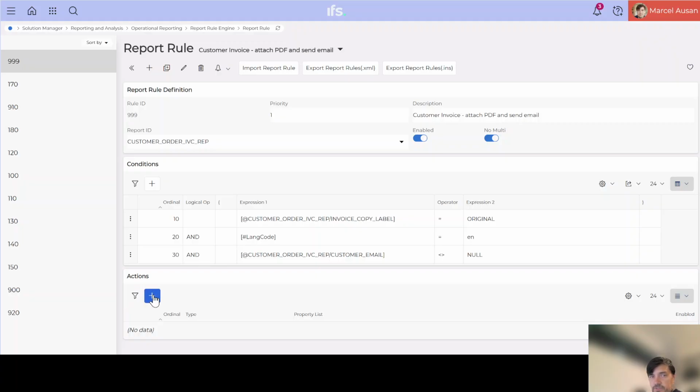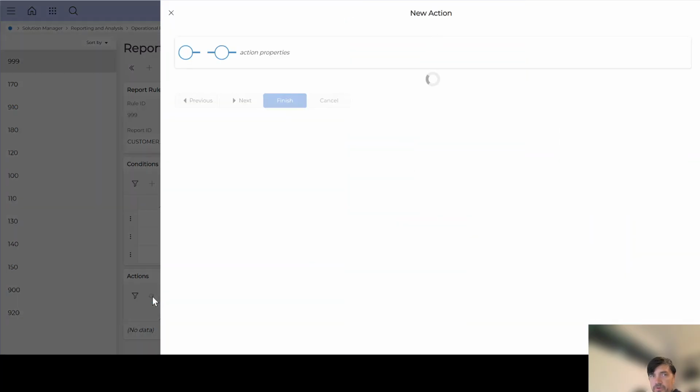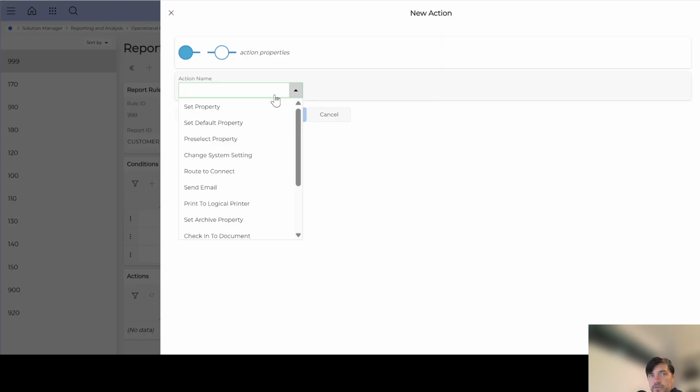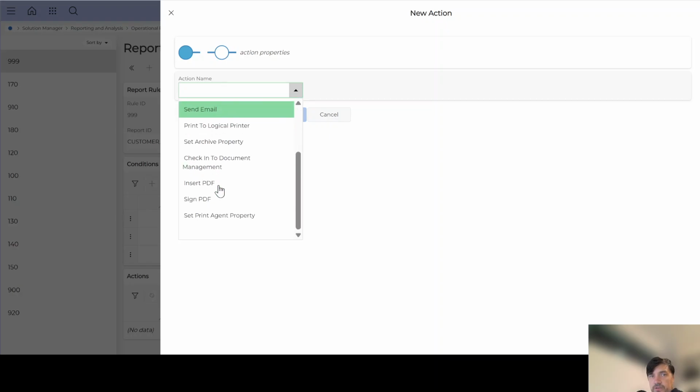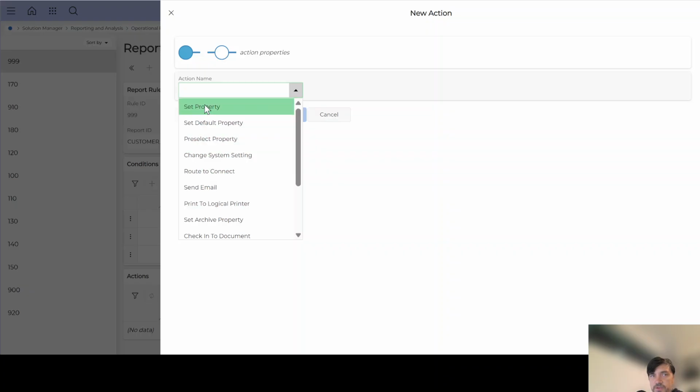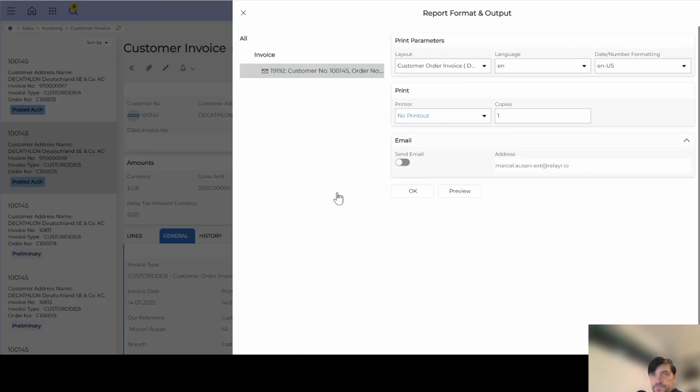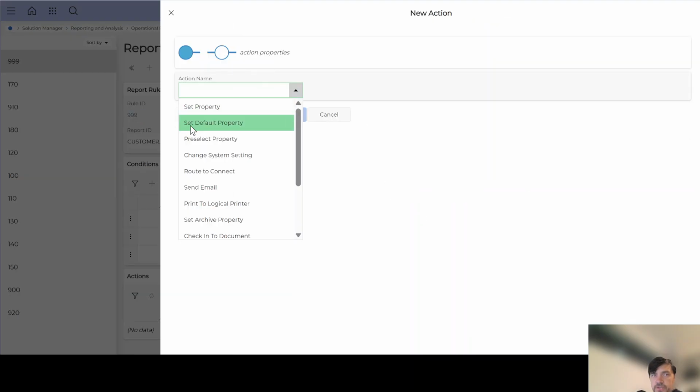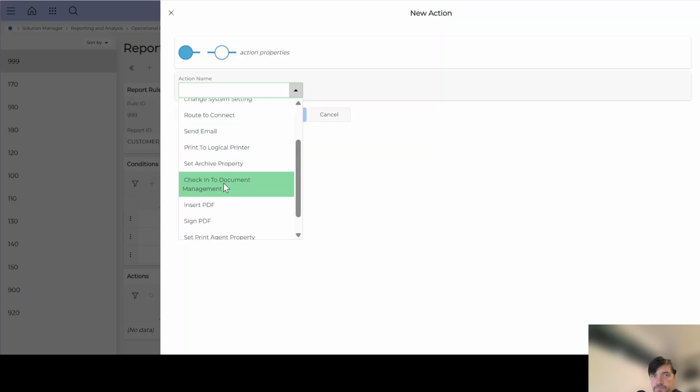How do we do that? Simply by pressing the plus sign. We press the plus sign here and we see an assistant opening up again, and the action name that we set. There are a lot of different options that we could use: set property, set default property, pre-select properties. These have to do with the default values that we can specify for the print assistant, but we will not use this today. Today what we will do is send email and check into document management.